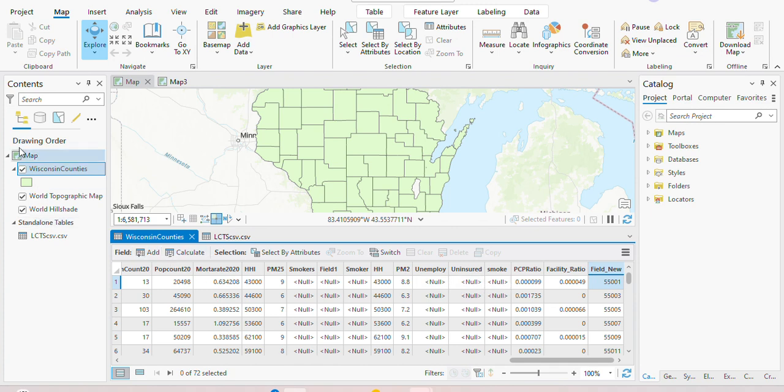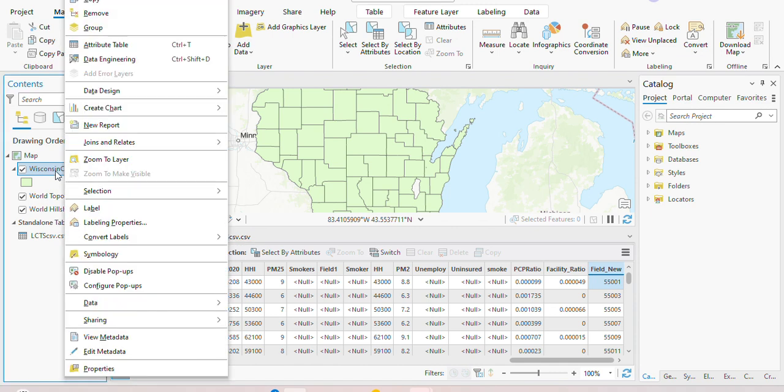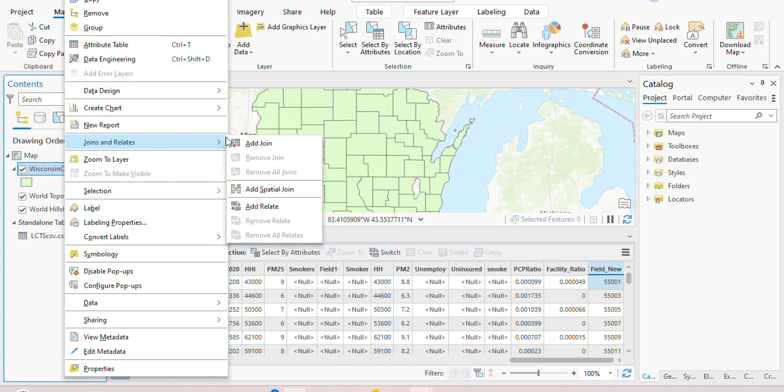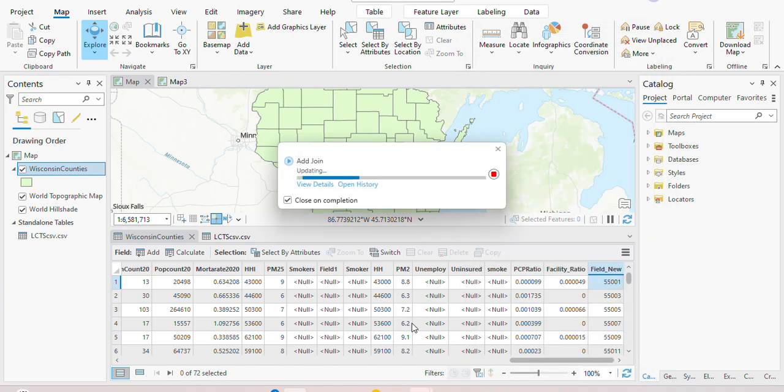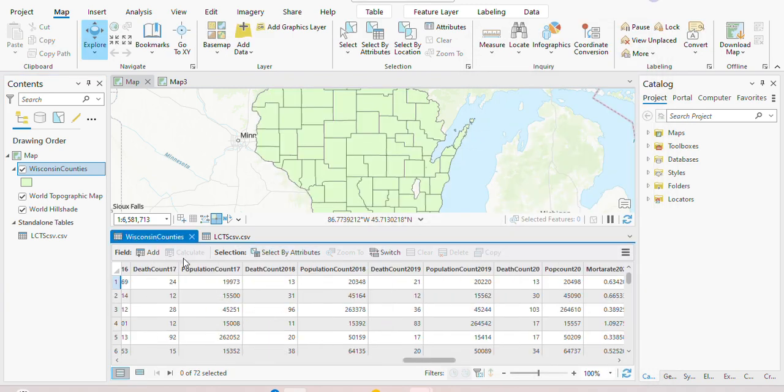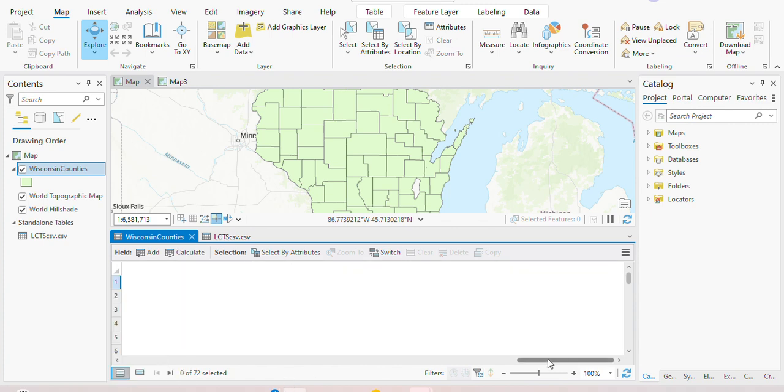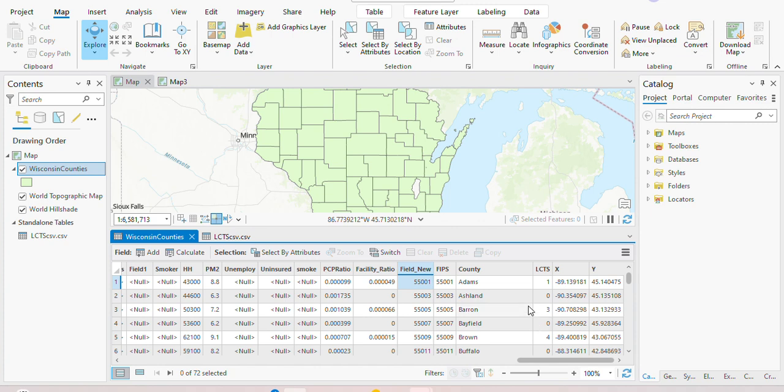So let's do a join with that and see if it works out. I've removed all joins earlier, so I'll add another join here. And remember, now we're working with the new field, so I'll leave it as the new field, and this still is FIPS, and then we run it and see how the join works out. Oh, yes, it worked out. So guys, it worked out. Our join worked out simply by changing data types.